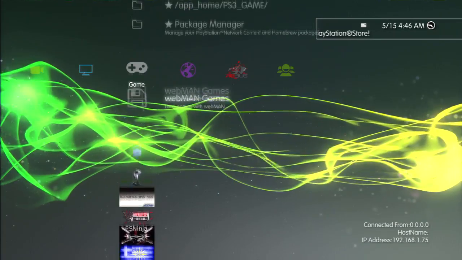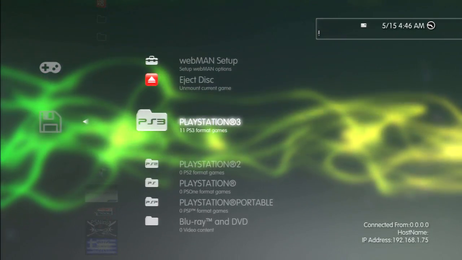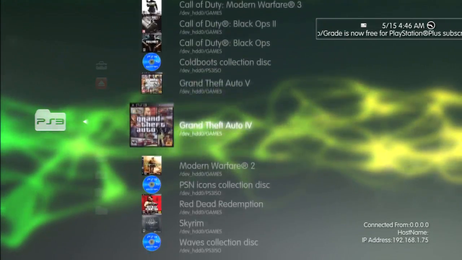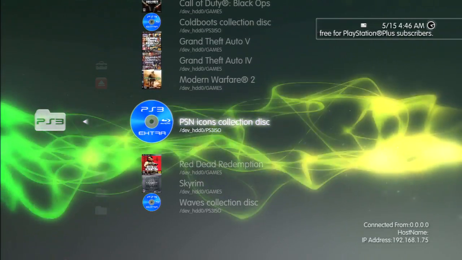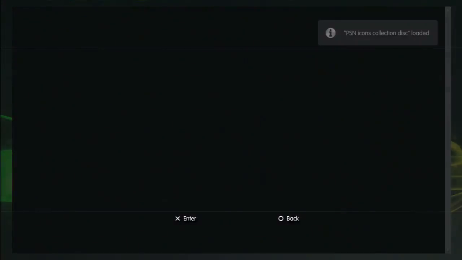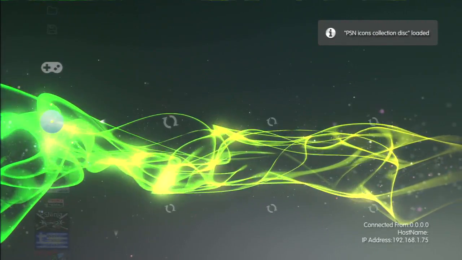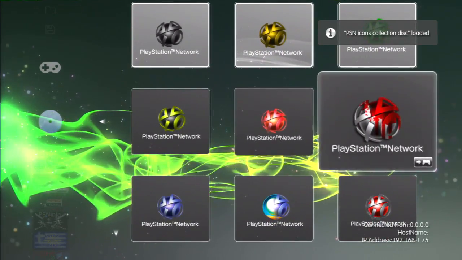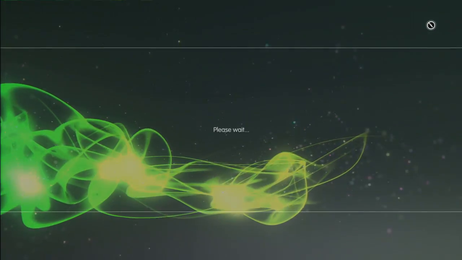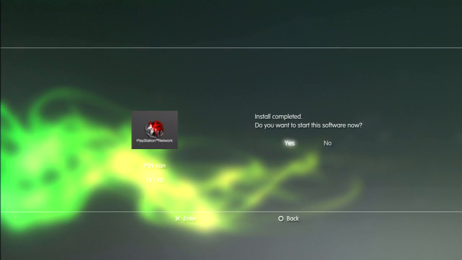Then you're going to want to start up the PSN icons or whichever one you want. Now, I'm going to go through all the PSN icons, too. They have more, but I didn't feel like going through all of them, and I picked the one that I liked. And then do the last one, the waves.